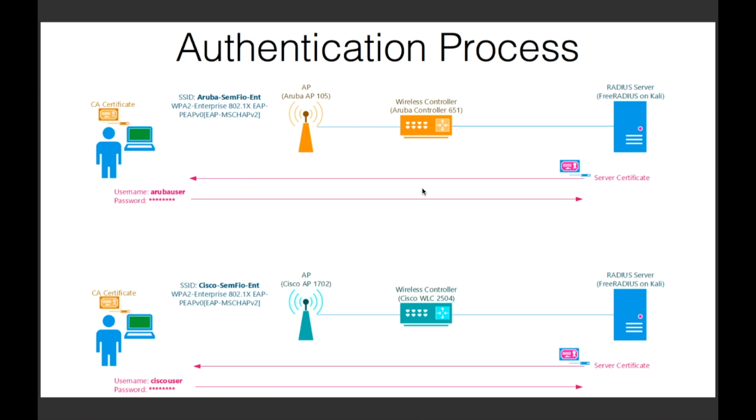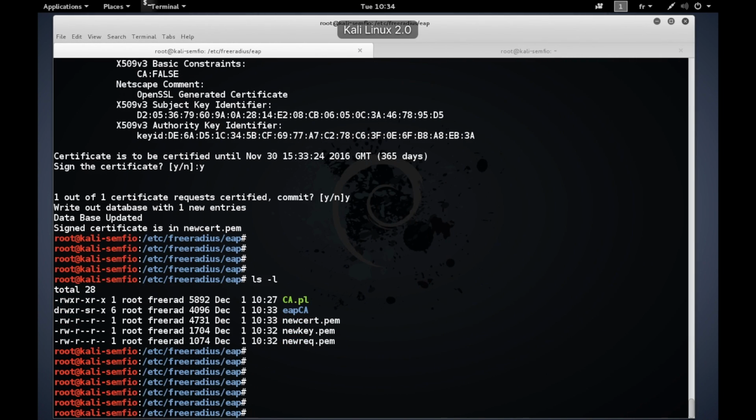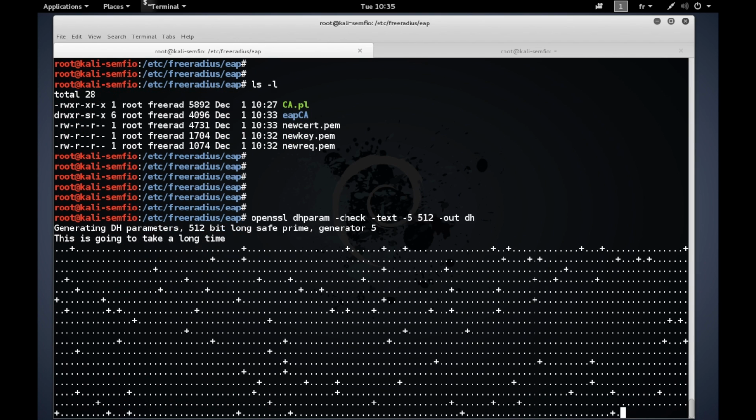So now what we need to do is configure our FreeRADIUS server to use these two certificates. All right, so let's go back into the FreeRADIUS directory, and to do so we need to create two extra files named DH and random. In order to do so, we can use OpenSSL. openssl dhparam -check -text -5 512 -out dh. So we're creating the DH file.